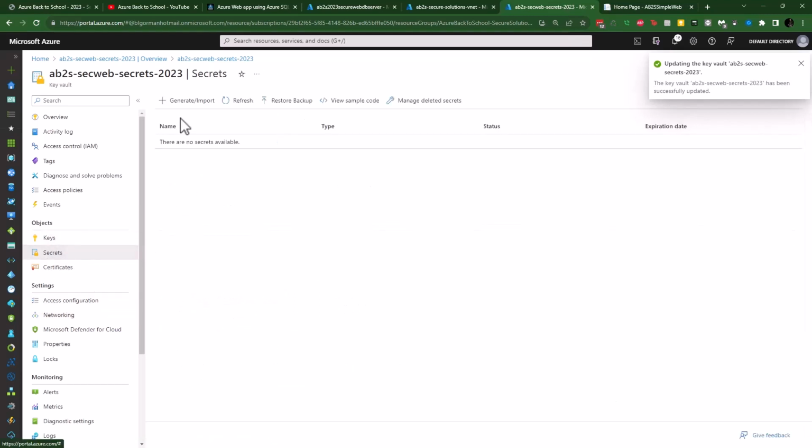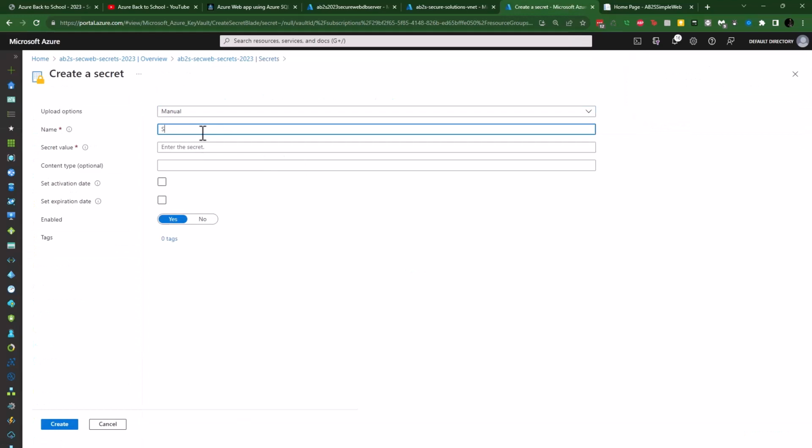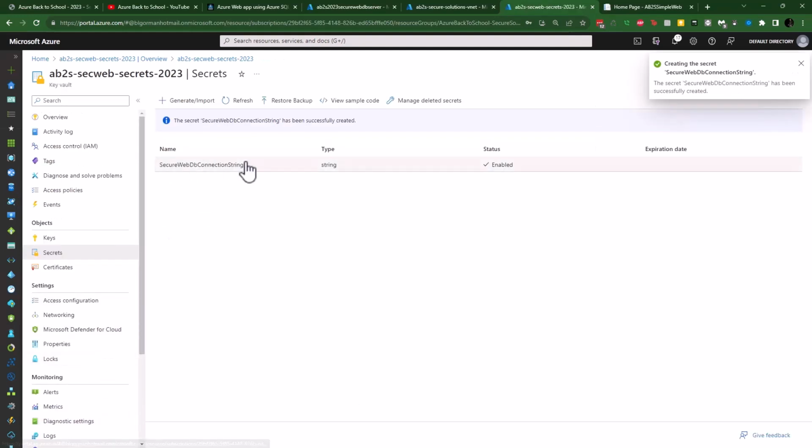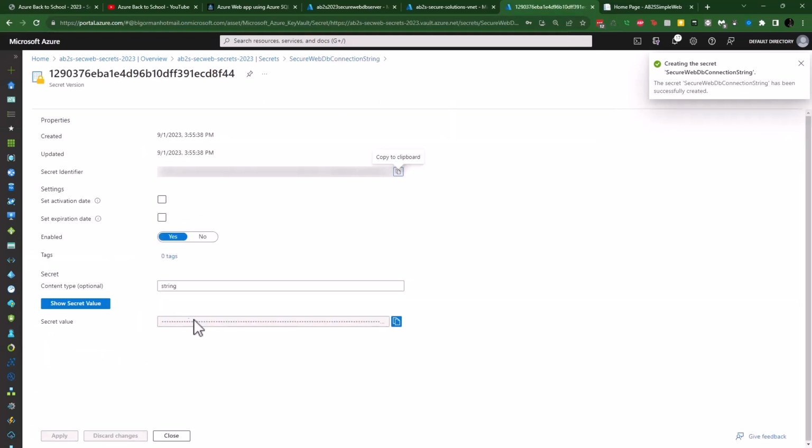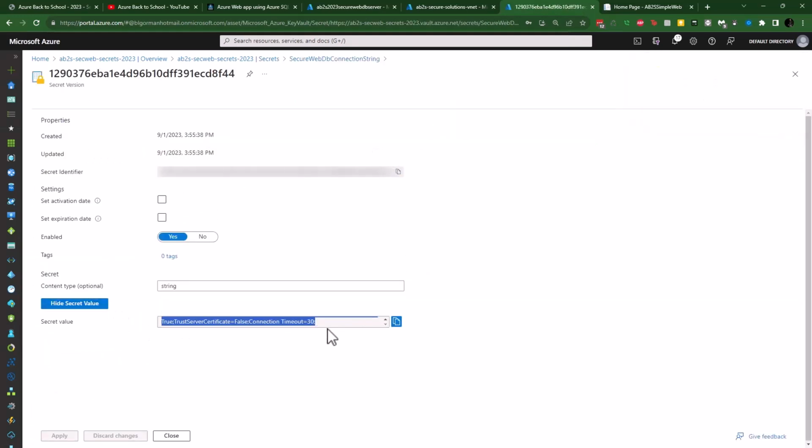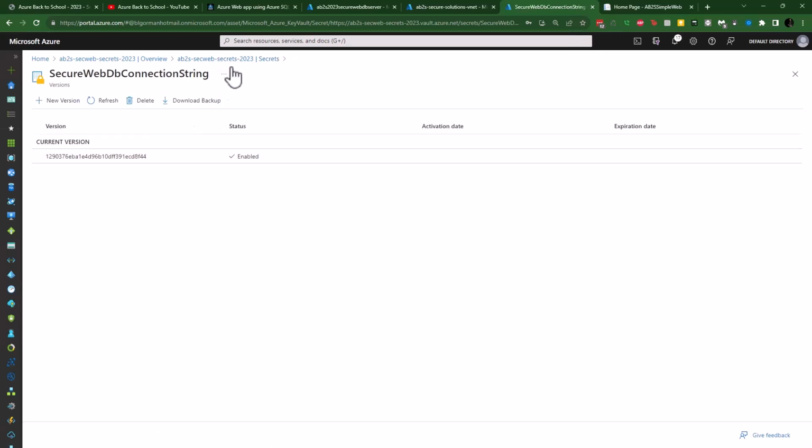So even though the other web shouldn't work, I'm going to go ahead and recreate the secret. This is just going to be the secure web DB connection string. And the secret is the same value we entered before, that connection string that we know should work. And the content type is string. And we'll create it. Then we will double check the secret, make sure it looks like it's the SQL Server database connection string, and it does. And then we will also get the URI for that secret because we're going to update the current web to use that. So that will take care of that secret.